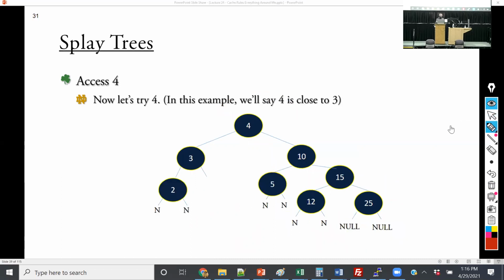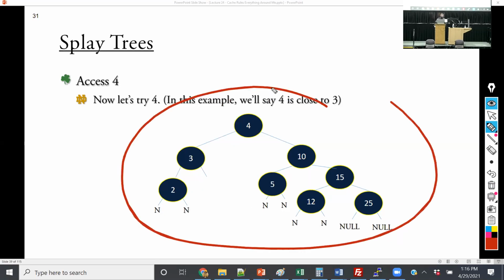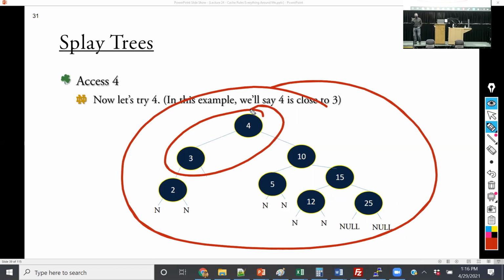We still have the same search capability, and the other thing I want to point out is note how 3 and 4 are now closer to the top of the tree.